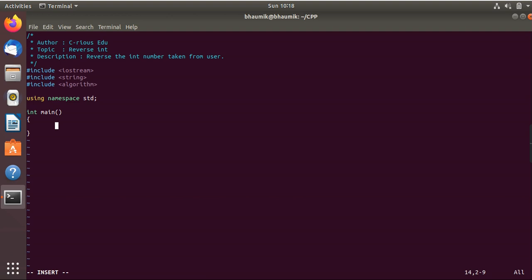So we will start our coding with initializing an integer, int number, remainder equal to 0, then reverse is also equal to 0. Okay, now we will ask the user to give the input. cout, enter a number. Okay, cin number.